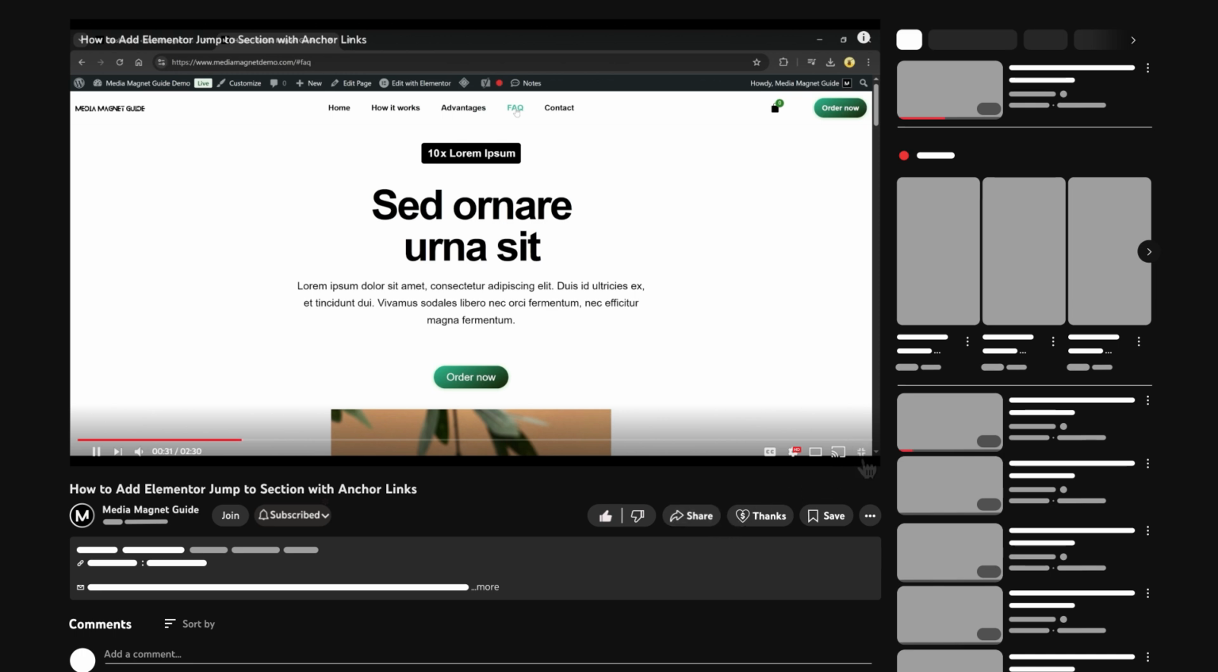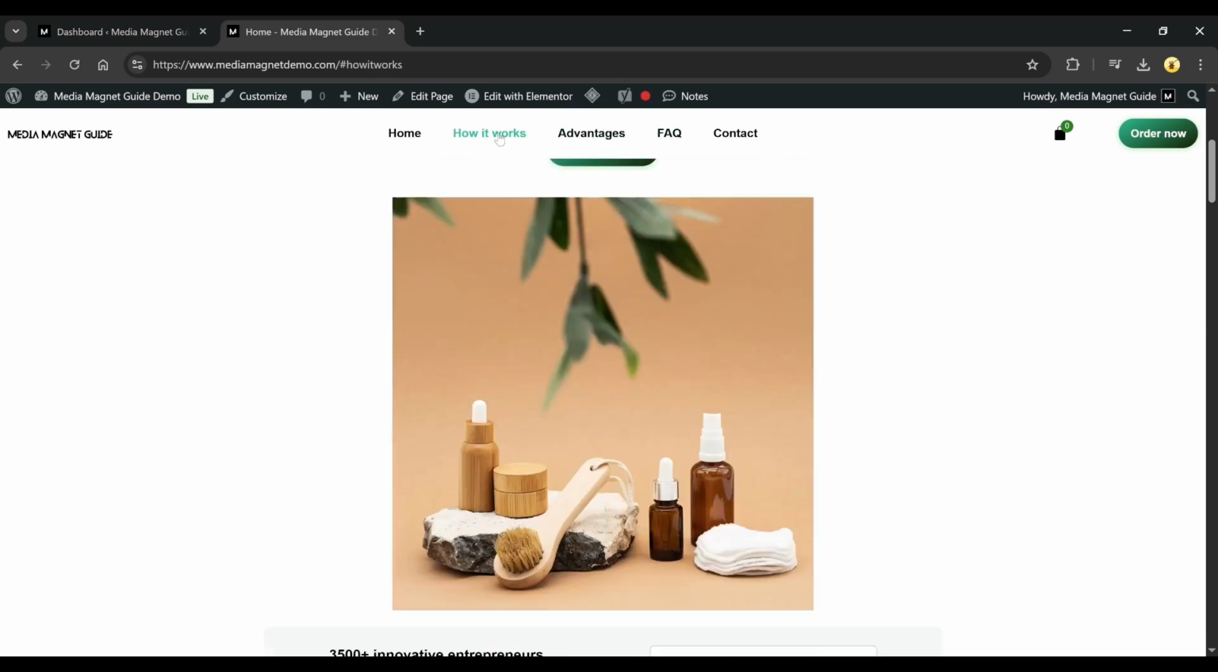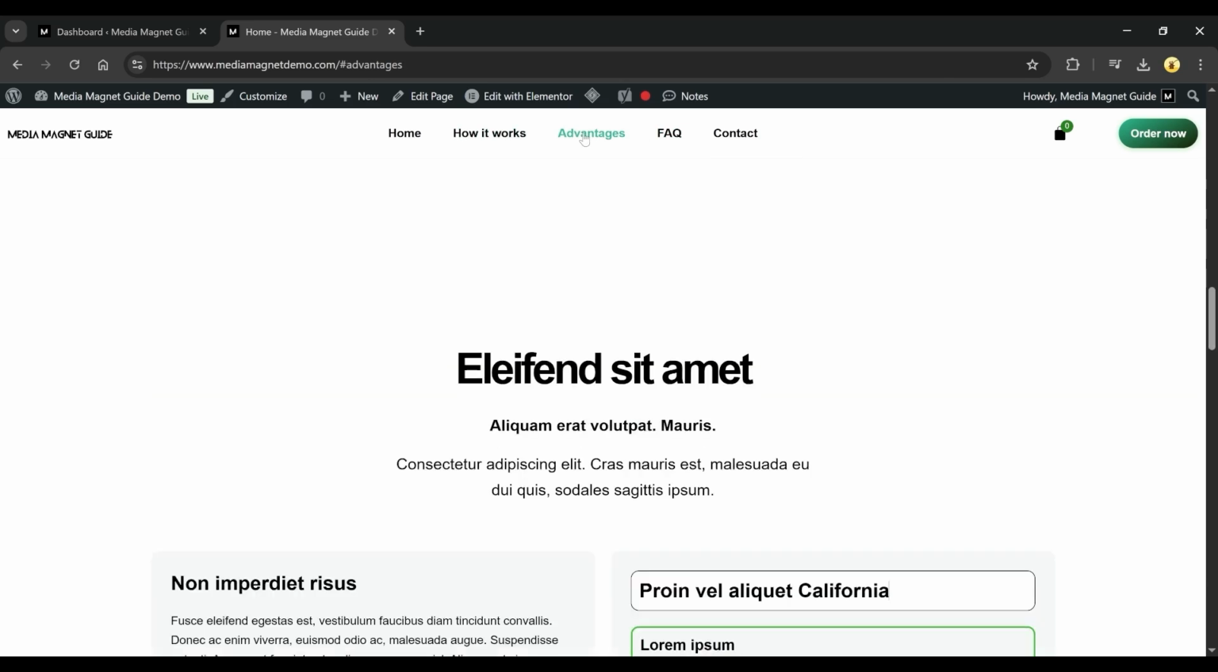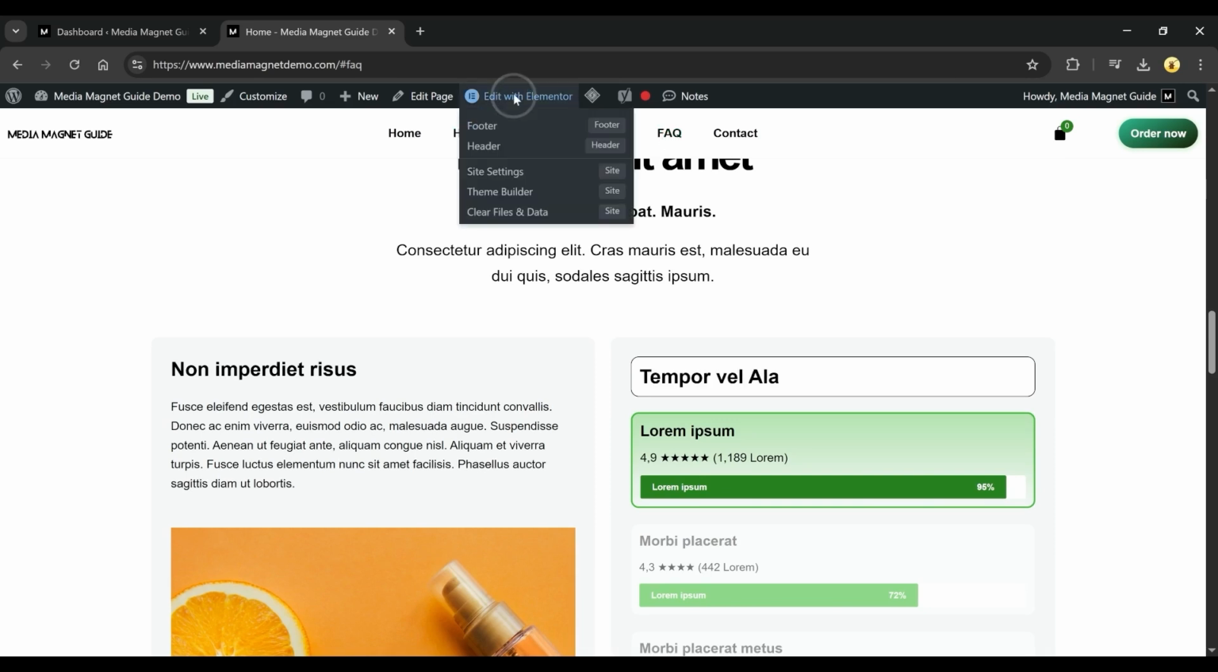So, start by opening your browser and go to your WordPress-based website. Once you're inside it, choose the page you want to edit. For example, as you can see, I am on the home page, and this is divided into different sections like FAQ, Advantages, and more. Click on Edit with Elementor from the top admin bar.